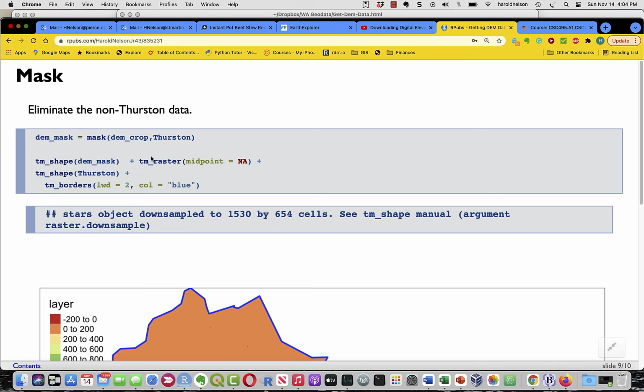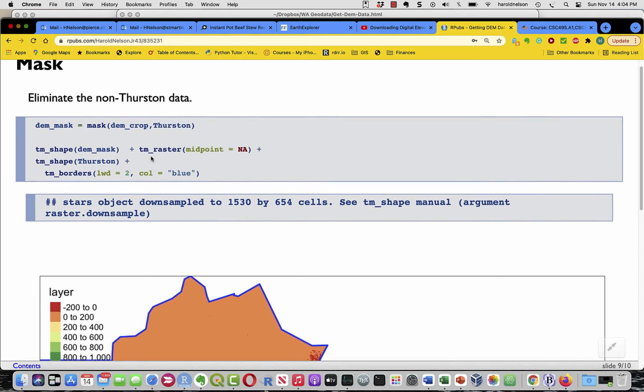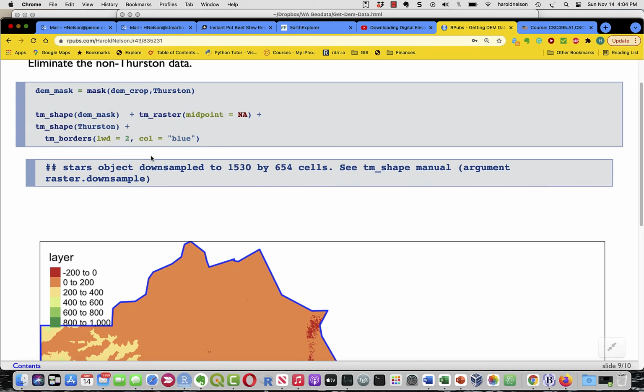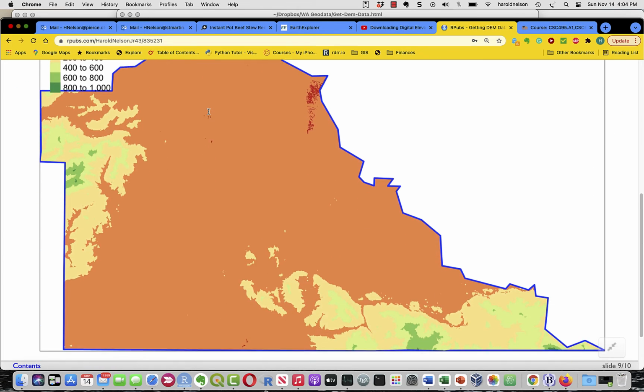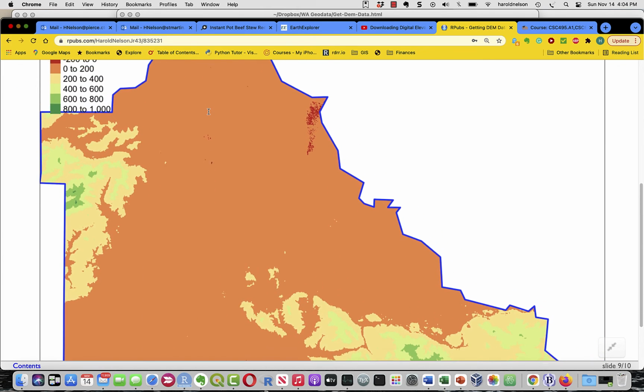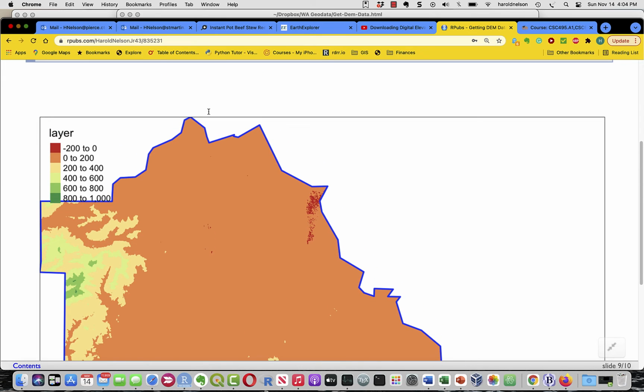Then I decided to eliminate the non-Thurston data with a mask. So mask DEM_crop, comma Thurston. And this is what we've got. So you can see, well, we'll talk about this a little bit later. It's broken down the things by just a few different categories of color. It's scrunched all the colors into just a few things. And we'll see how to fix that.